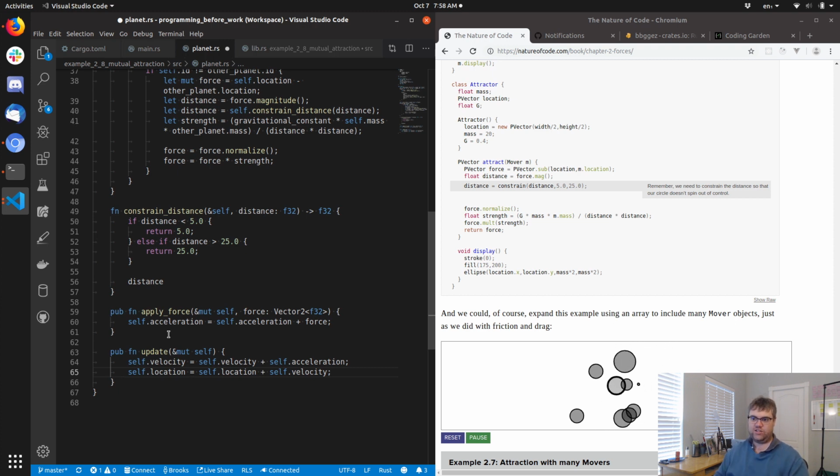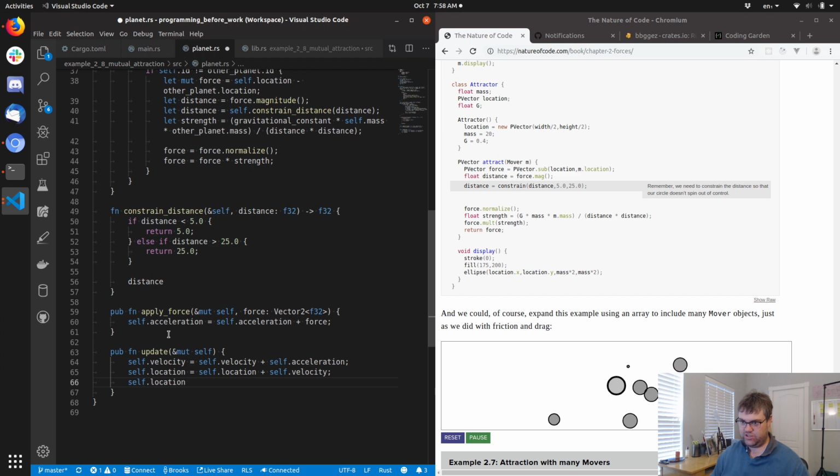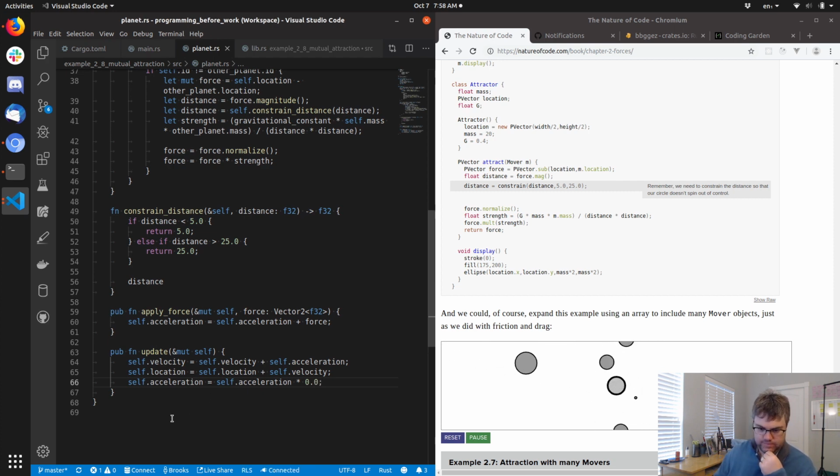And we now want to reset the acceleration, self dot, no, not location, acceleration. We want to reset this to 0 each time. So we're just going to multiply that by 0.0 to do that. All right, is there anything else that I need to worry about?